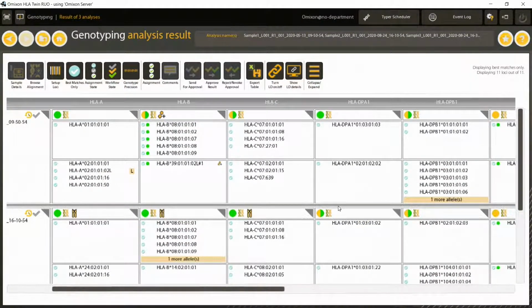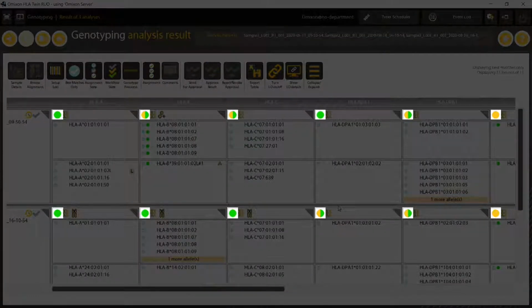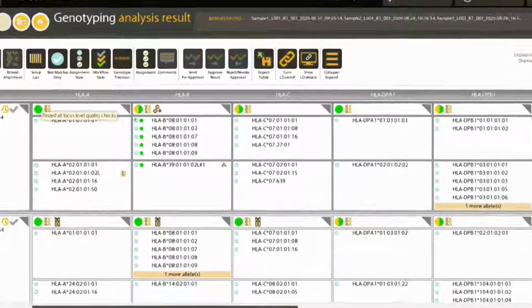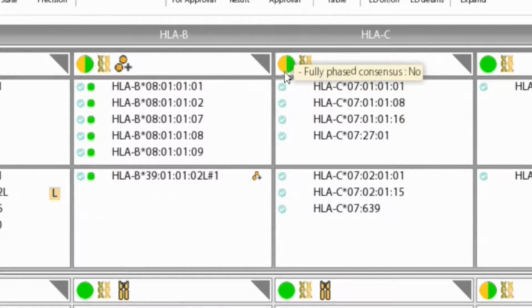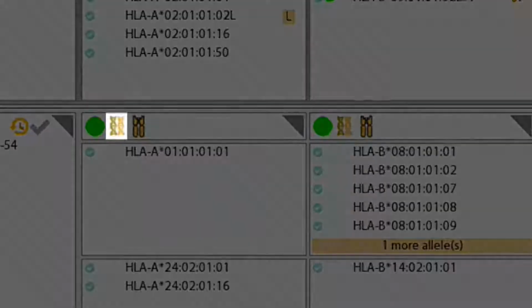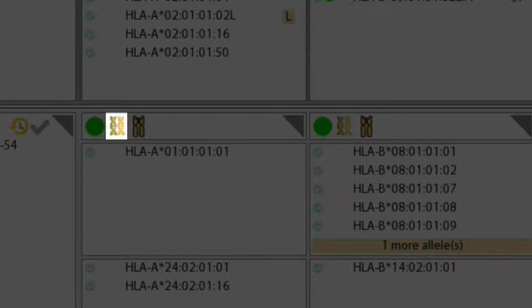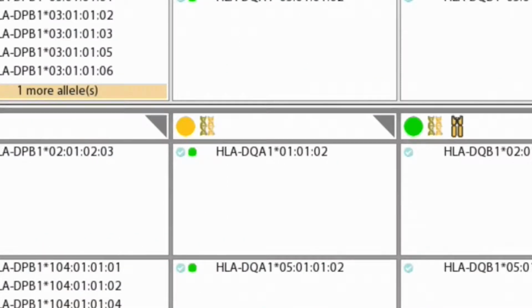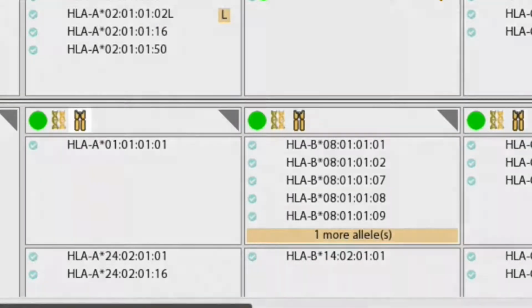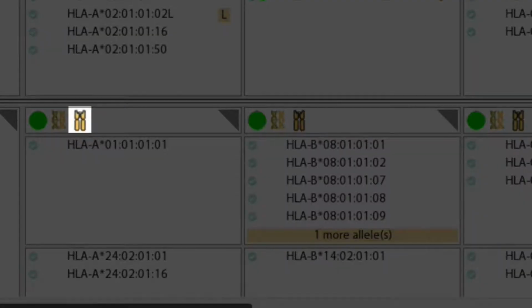Above each result there is a traffic light. This is the quality control metric indicator and summarizes all of the QC metrics that are calculated for the locus. If you hover the mouse over it, a table pops up in the tooltip that gives you information on the QC metrics values. The chromosome symbol next to the traffic light shows the zygosity of the locus. It is another way to show whether the result is heterozygous, homozygous, or hemizygous. The next symbol you see in the row is representing the serological equivalence.